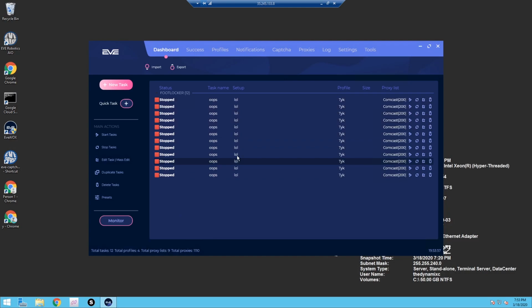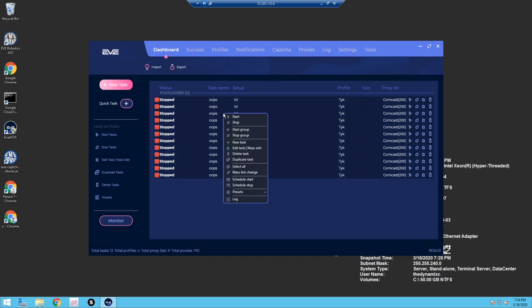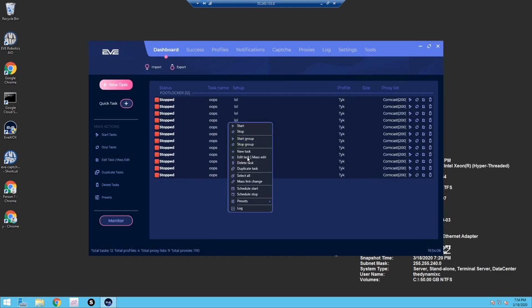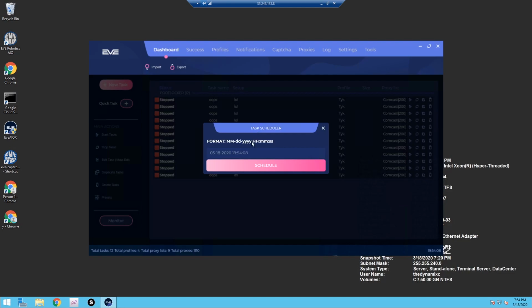And again, like before, if you want to schedule your task, select all the tasks you want to, right click on your mouse, go to schedule start. And in that same breath, when you want to stop your task, you go ahead and schedule your stop.